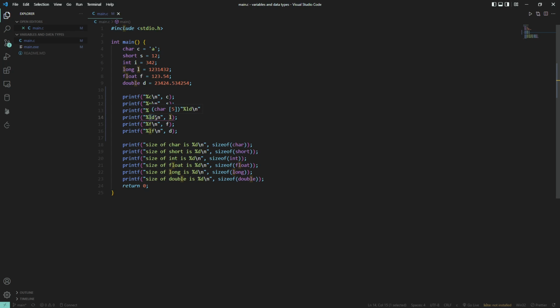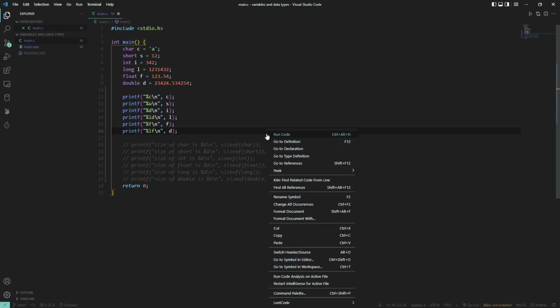So don't ask me why it's named LD, just memorize it. And then for the float, it's going to be F. For the double, it's going to be LF, right? So let's just print out this line of code. So I'm going to just comment this out for sure.